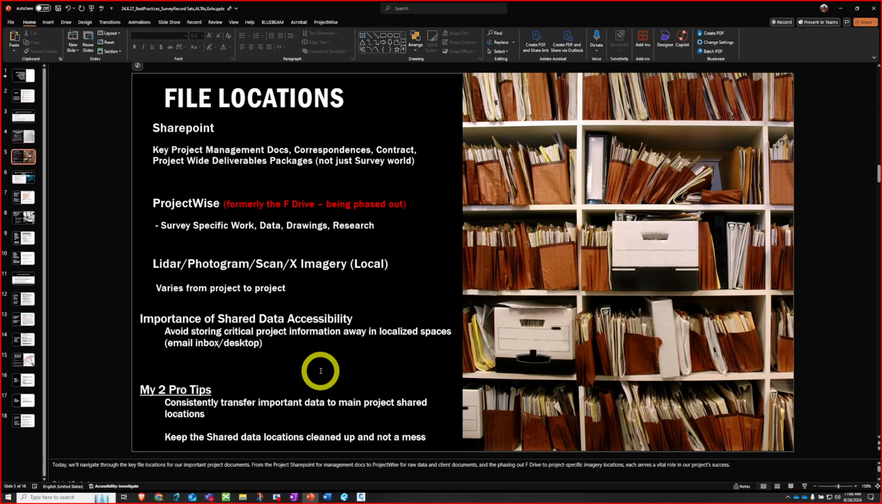I always, to the best of my ability, and sometimes I fail at it too, move critical data to main project shared locations. And I try to think of the strategy, where should it go? That's kind of tricky sometimes, I think, between the survey folder and SharePoint, but ask someone if you don't know, especially with project management docs.